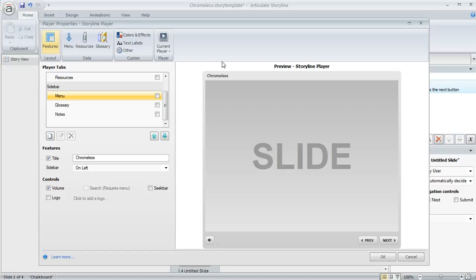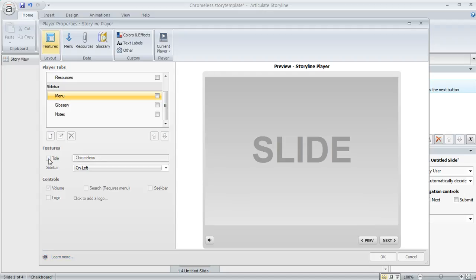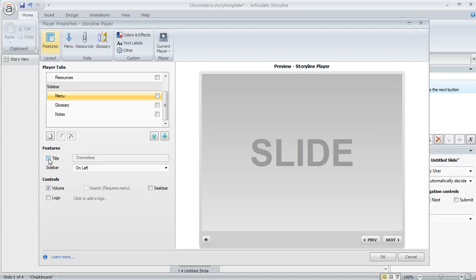We also want to get rid of this title up here in the upper left. This is our course title, and we can unmark that right here under Features, and then that goes away on our preview. We can also get rid of this volume control. That's under Controls, so we'll unmark that, and now that goes away. And the Previous and Next buttons, those are actually taken care of someplace else, so we'll look at how to get rid of those in a minute. We don't do that in the Player Properties Manager. We actually take care of those in the Slide Properties.